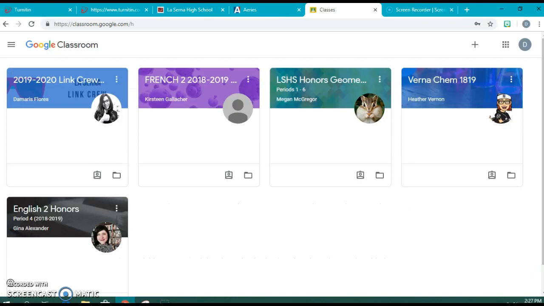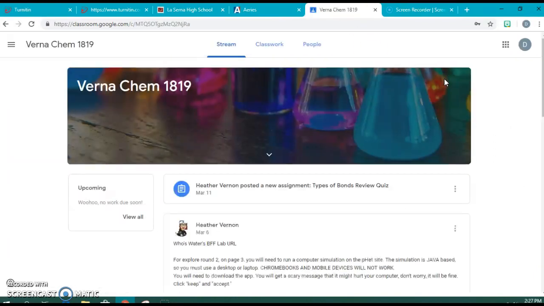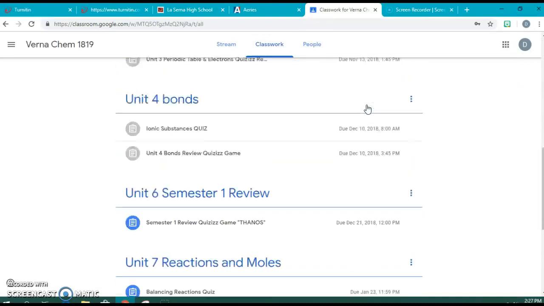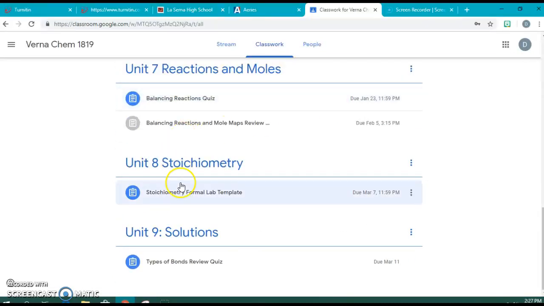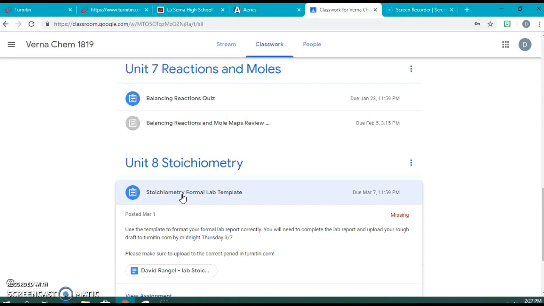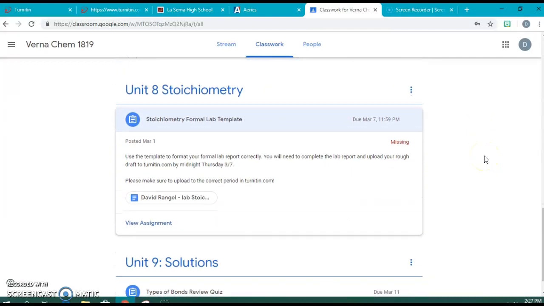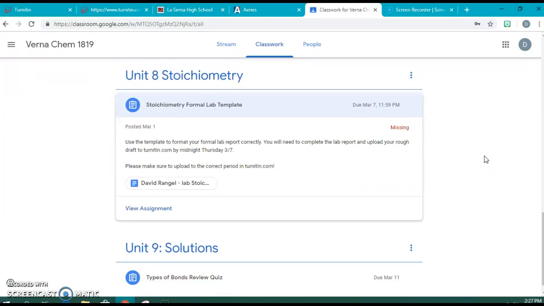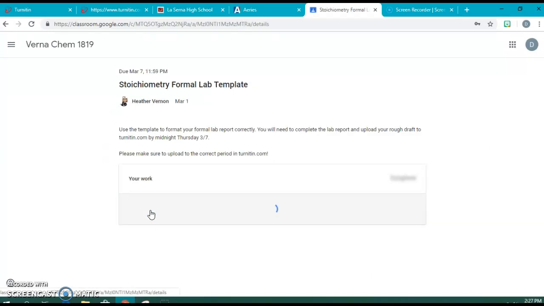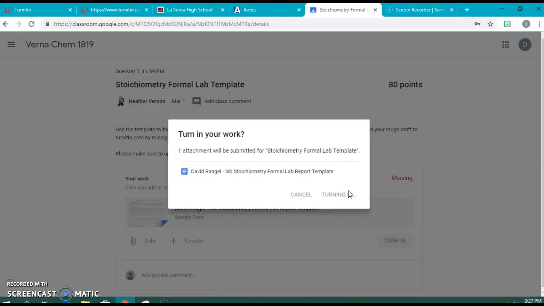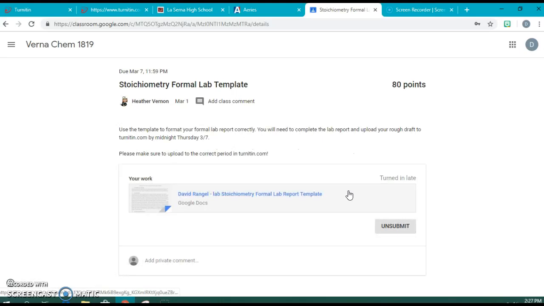So from there, we're going to go back into Google Classroom, and if you scroll down to classwork, here is the formal lab template. Now, this particular person did not turn it in, but several of you did submit it here, and that's an issue. So if you did submit it, what you're going to need to do is, if this is blanked out, so I'll turn it in. Okay, if yours looks like this, it means you submitted it to me.